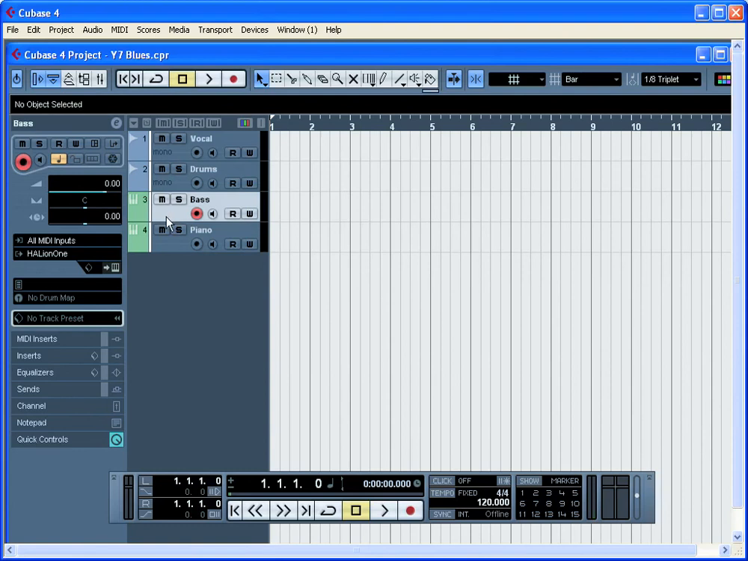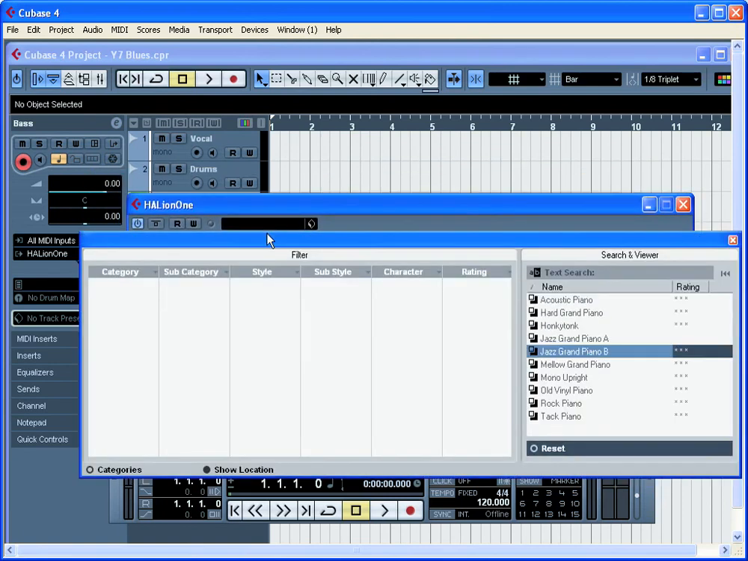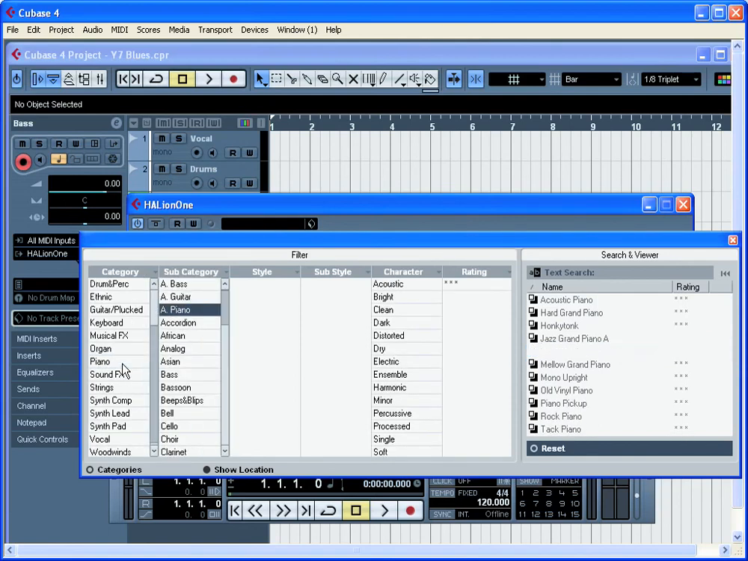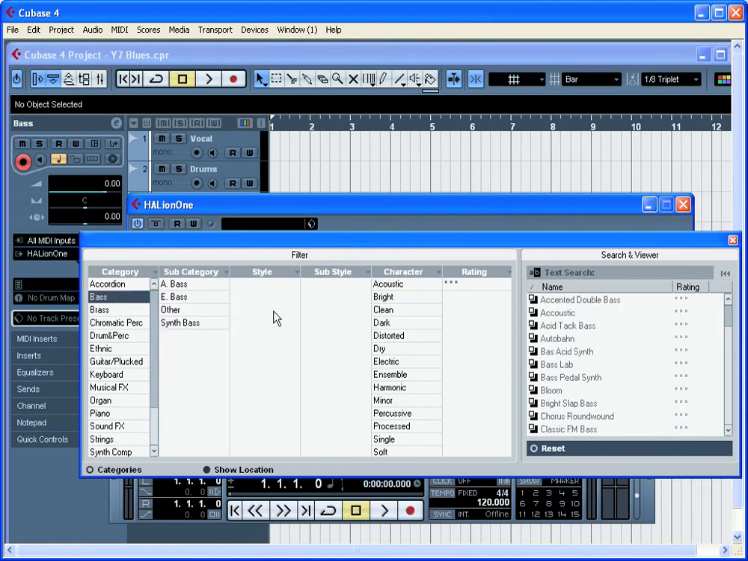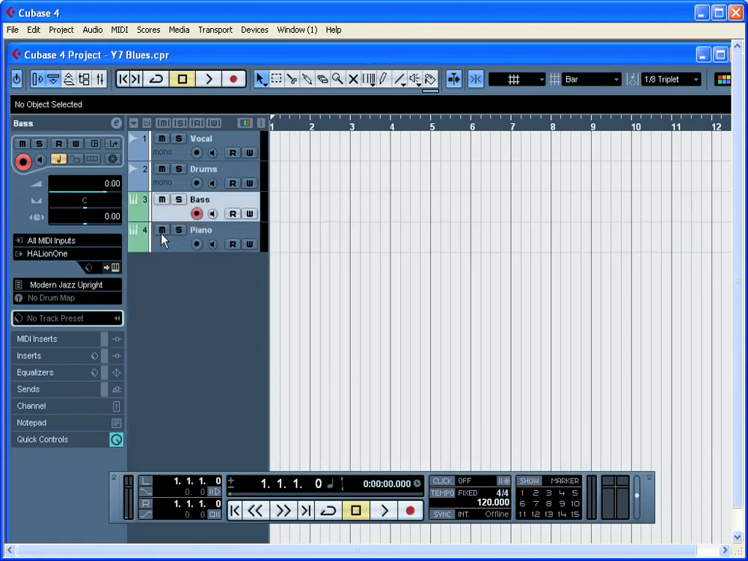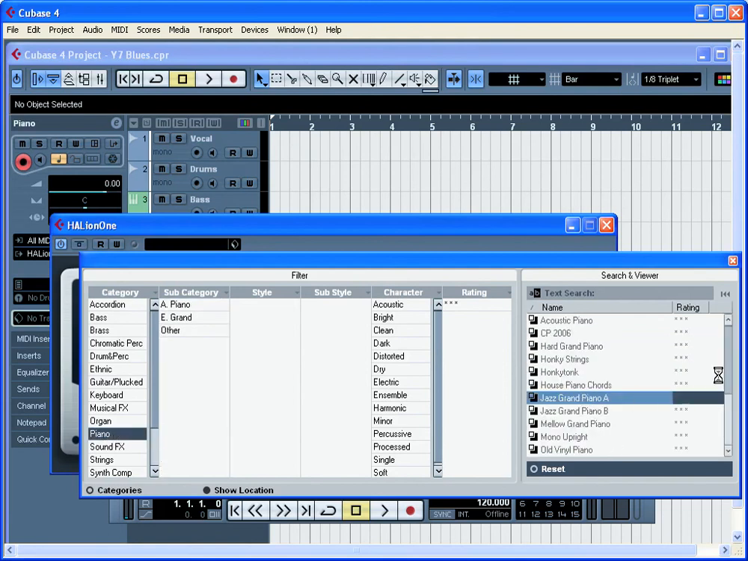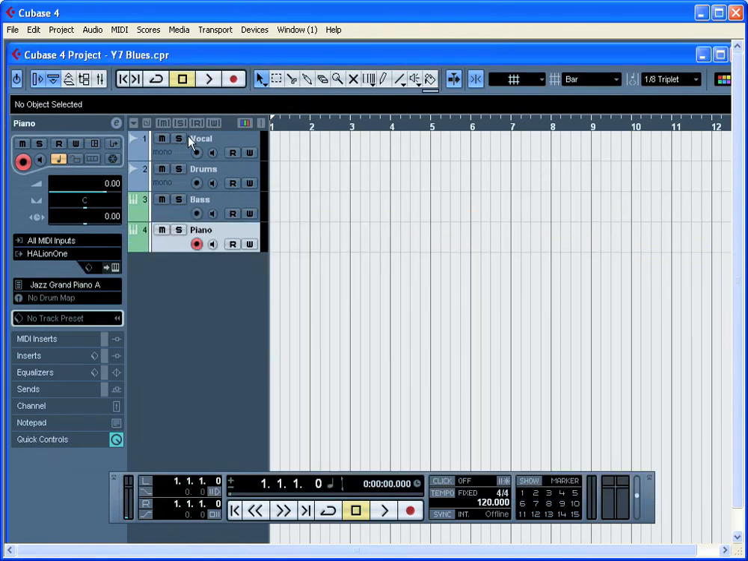I can now select the 2 VST instrument tracks, which are running with the Halion 1 VSTi, and set up a pre-configured preset sound. Let's start by clicking on the sound frame window, and then in the category column, let's choose bass. And now we'll choose an acoustic bass, and we can select the modern jazz upright. Close this, and we can now see that the bass track has the modern upright preset. Now let's choose the piano. We'll repeat the process. We'll choose piano in the sound frame, and we'll choose the jazz piano A. Now we have 4 tracks that are set up.